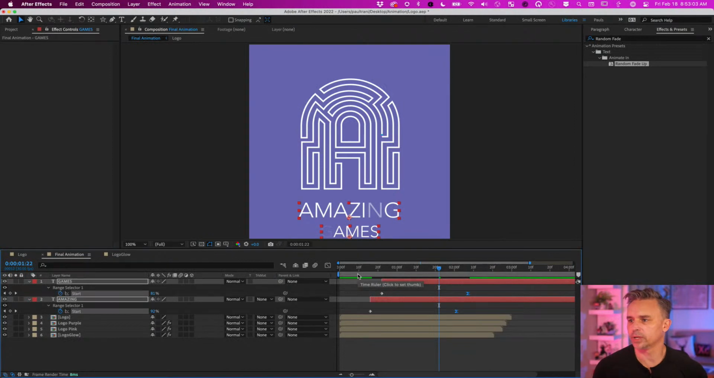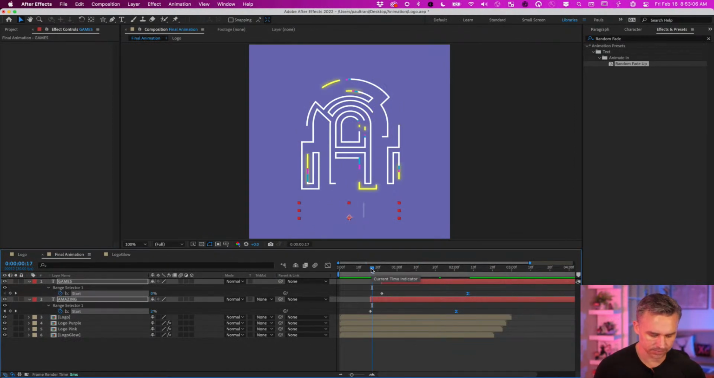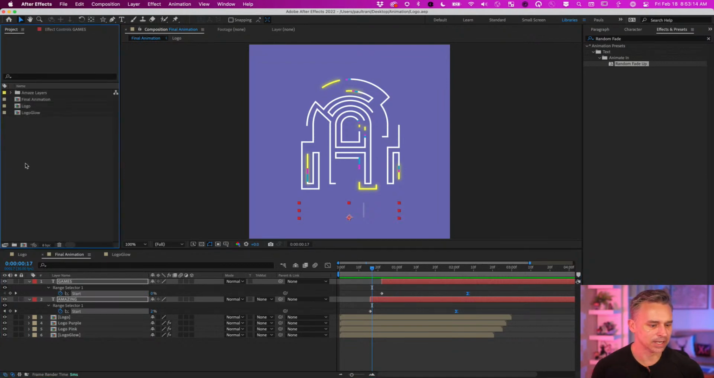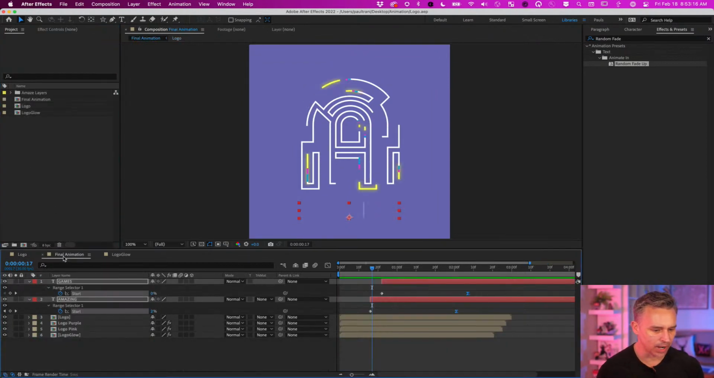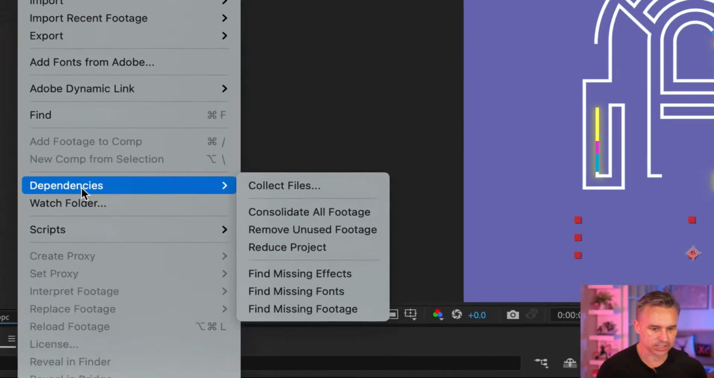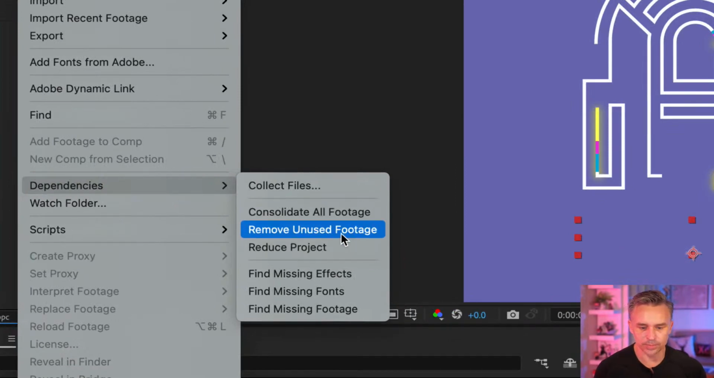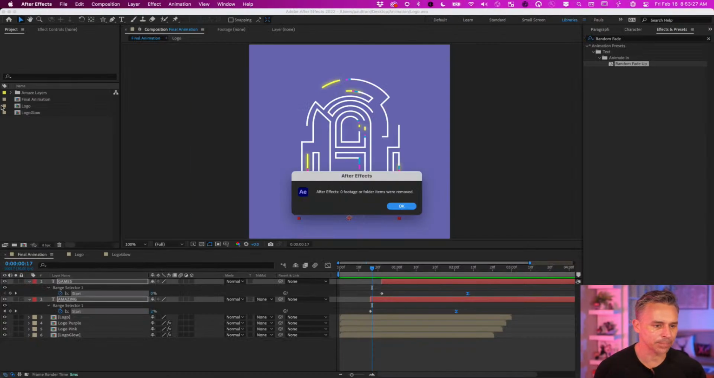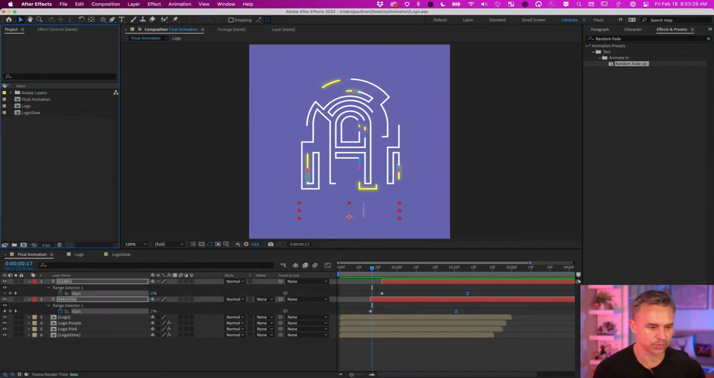Will there be a file we can doodle with? Yeah. Oh yeah, this complete file should be all self-contained. By the way, I'm just using a couple of these. This is all I'm using, these three. In fact, you can go in here if you want to clean it up. Go into dependencies, remove unused footage. Pop. That should remove. Oh, I guess it didn't remove anything.